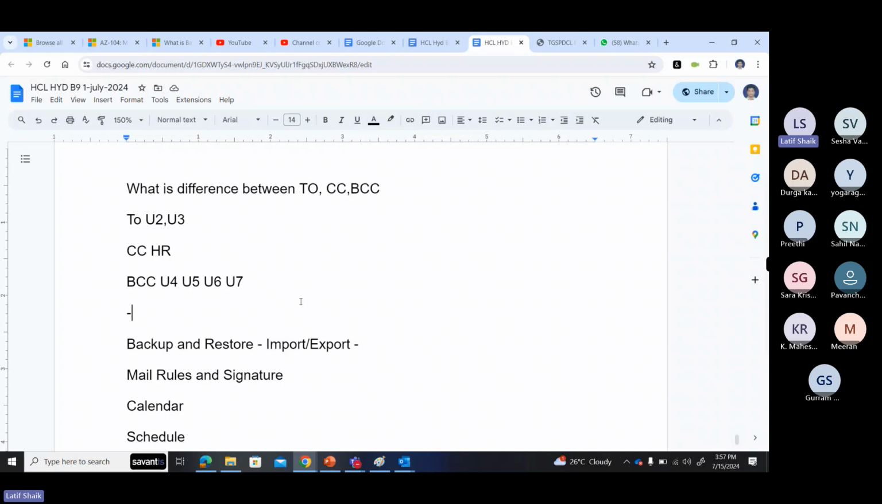Okay, what is blind carbon copy? For example, I send a mail with a BCC and I send 50 mails to 50 members, and all the BCC recipients do not know who got the same mail. Right, okay, so that is BCC, blind carbon copy.